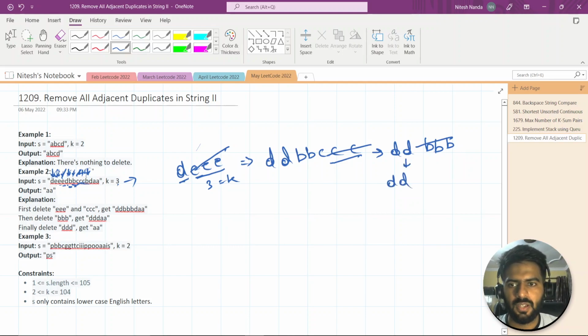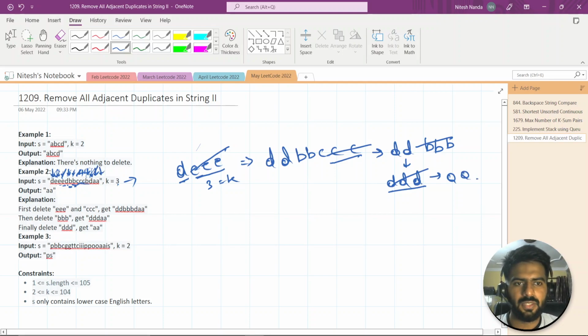We'll move further. Now we again encounter a D, so we'll take that. Now you can see the length is equal to k, which is 3, so we'll remove them. So the final string right now is empty. We move further, we encounter an a, we take it, and we encounter another a, we take it. As you can see, this is the final output for our case.